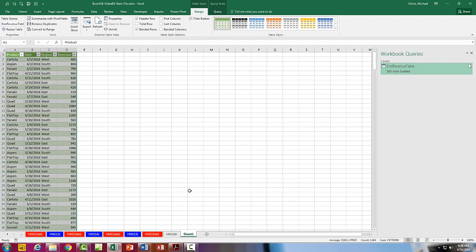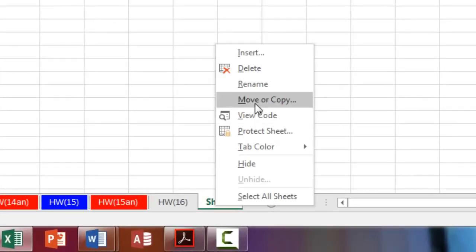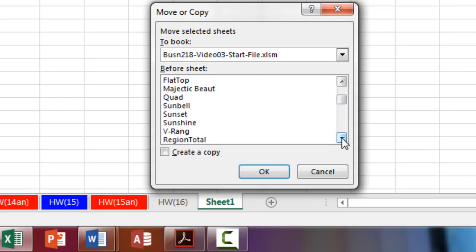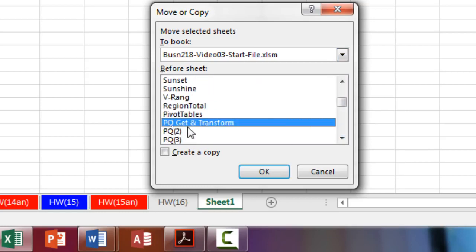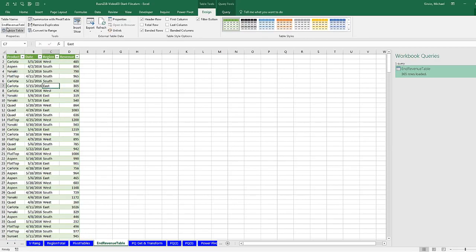Now, it put it at the very end of our workbook. That is not where we want it, so I'm going to right-click, Move or Copy. In this case, I'm not going to check Create a Copy. We're going to move it. We want it in this workbook, and I'm just going to select the sheet, down arrow, and I want it before the sheet Power Query, Get and Transform. Click OK. Now I'm going to double-click this, and I called it End Revenue Table. Now, if I click up here, we can see there is the table name End Revenue Table, which will be the same name as our query.